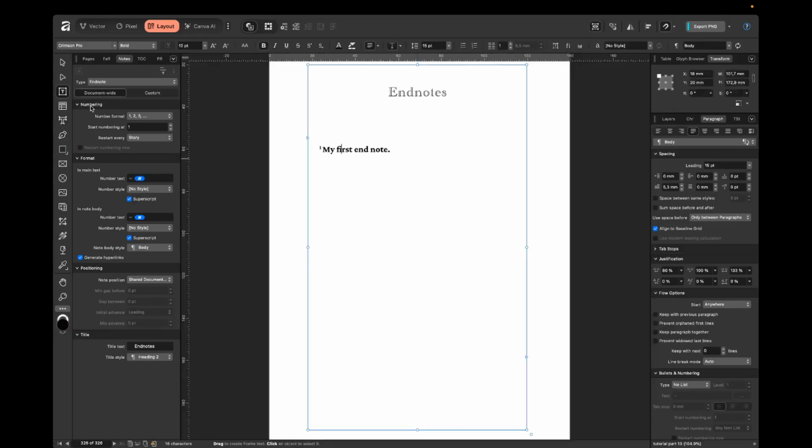And this time, in the numbering settings, we have the same settings. Format are also the same. The note body style, we can change it to footnote text and it will change. Or we can create another paragraph style dedicated for endnotes. Okay, let's leave it as footnote text. Generate hyperlinks, we can leave it as is, or we can disable that. And the position. Okay, it could be at the end of the book, separate frame, shared section frame, but just keep it as a shared document frame or at the end of the book.